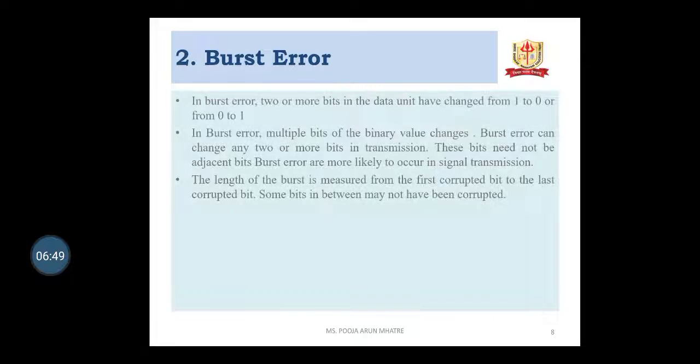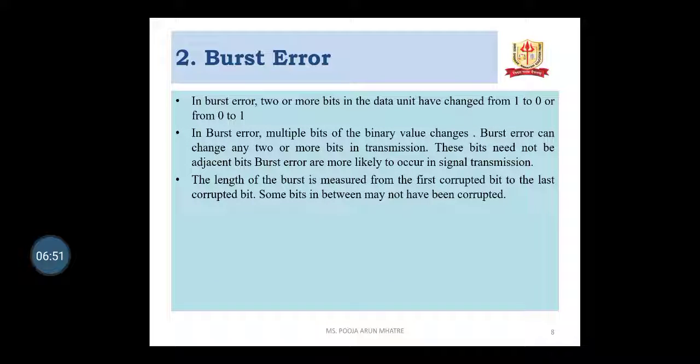Burst error. In a burst error, two or more bits in the data unit have changed from 1 to 0 and 0 to 1. So in a burst error, multiple bits of the binary values change. A burst error can change any two or more bits in a transmission. These bits need not be adjacent bits. Burst errors are more likely to occur in a serial transmission.